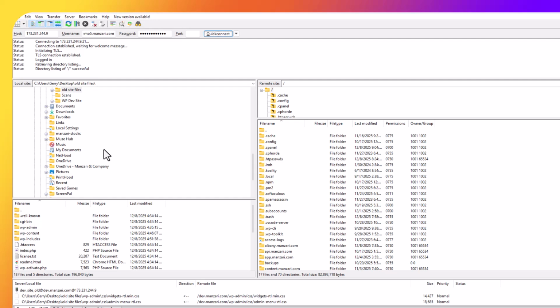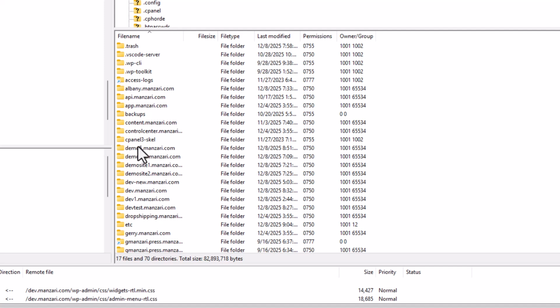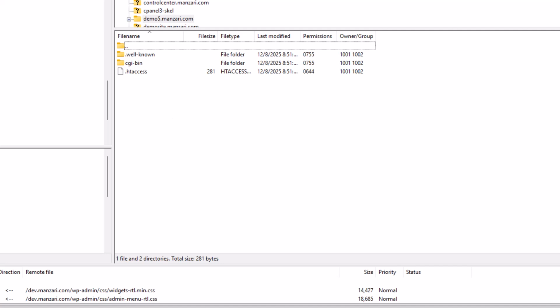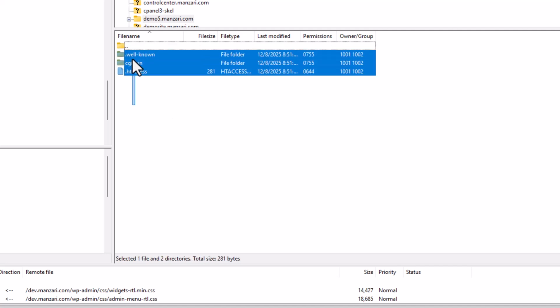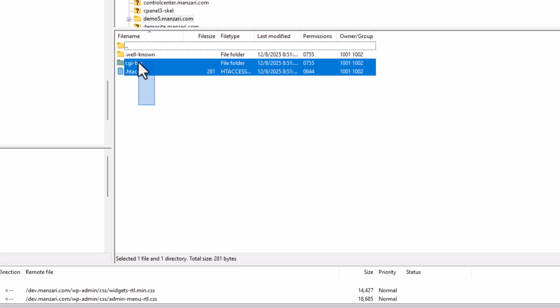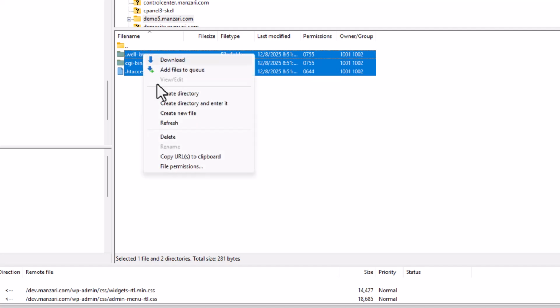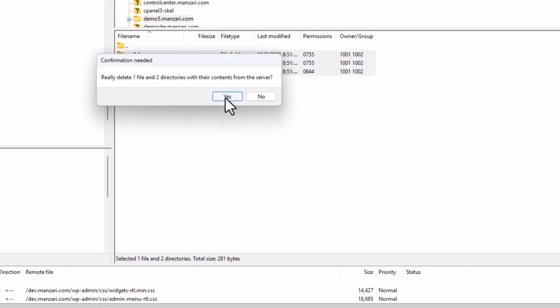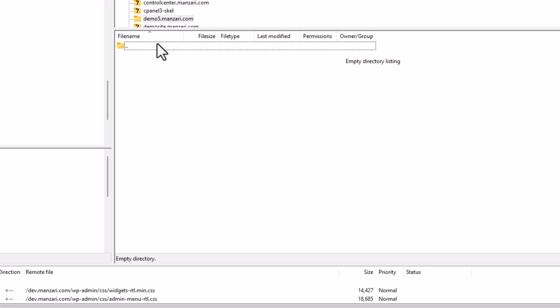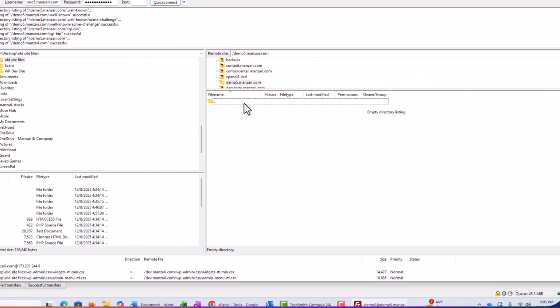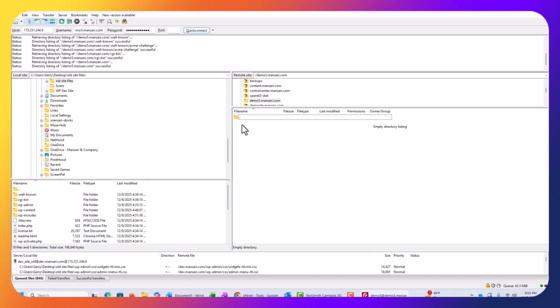So now here we are. Again, the left side is your computer. The right side is your server. So what we want to look for now is our demo5 website, excuse me. We're going to click on that, and inside here are some files that got created by default when the domain was added. These files, we should delete them. So right click all 3 of them and delete so that they are removed. All right, so now we have nothing in here, just the folder with the 2 dots. So we can ignore that.